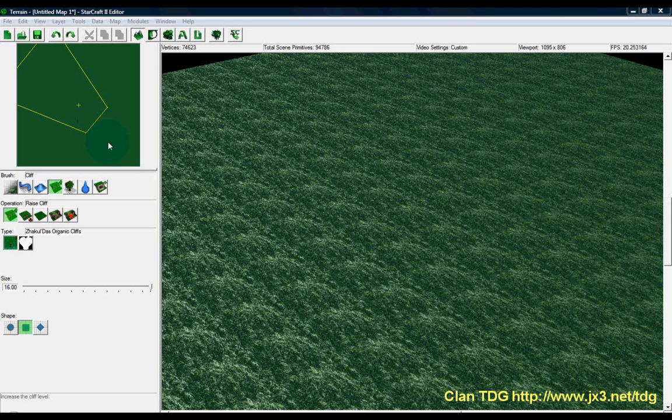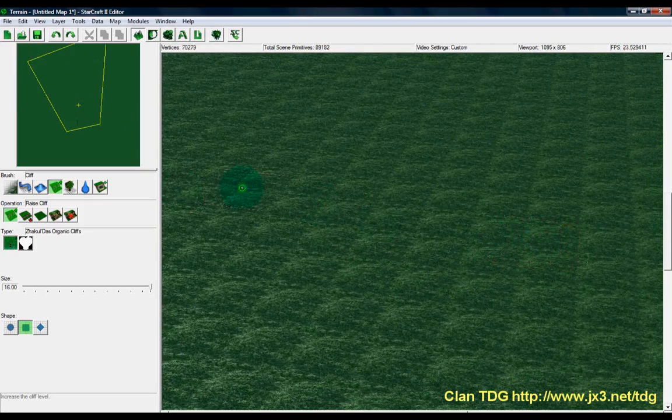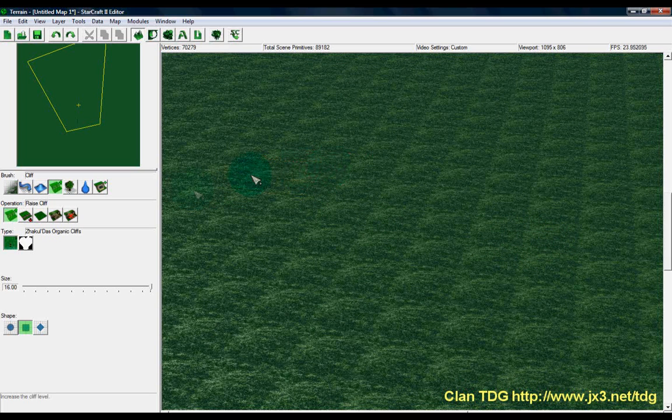Alright, and welcome back everybody to part 3 and the conclusion of this terrain brush palette tutorial. Today we are going to talk about the cliff, the foliage, and the water brushes. So without further ado, let's just go ahead and get started and talk about the cliff brush.